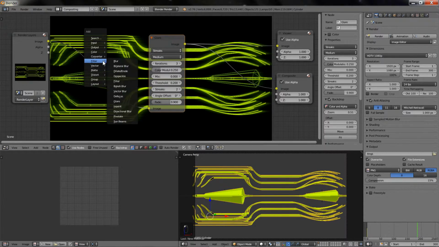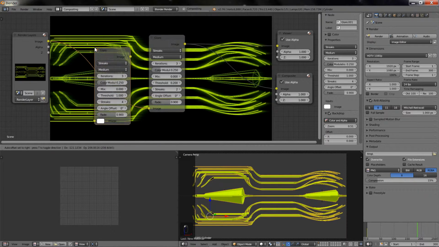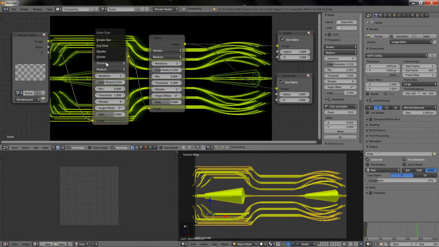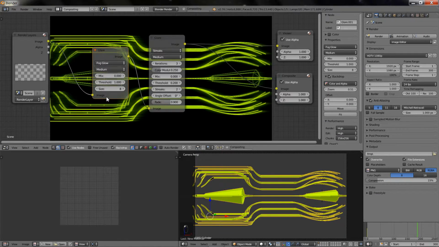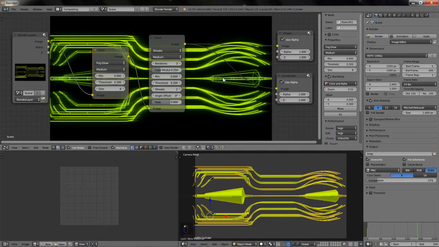Add another glare filter. Set the type to fog glow. Set threshold value to 0.3. There is a nice enhanced glow.